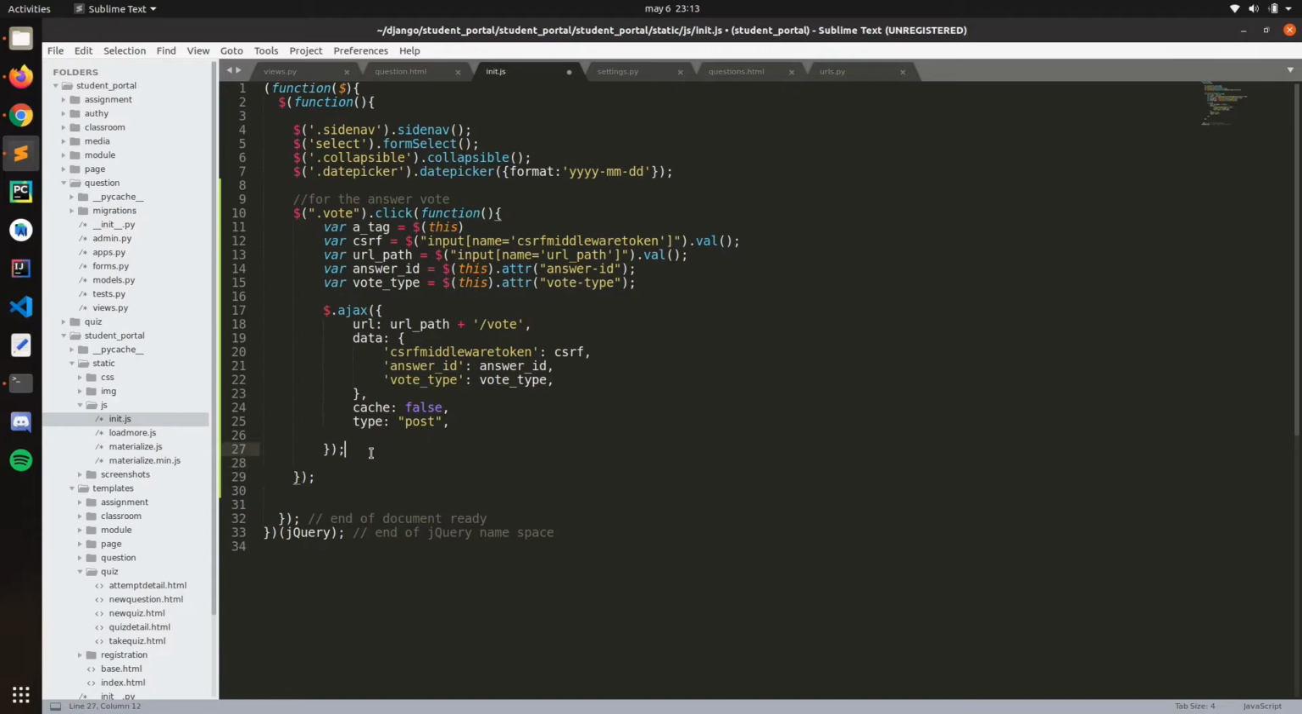And then here, let's put return false. Okay, so here we're going to have success. It will be a function. And then we're getting data.